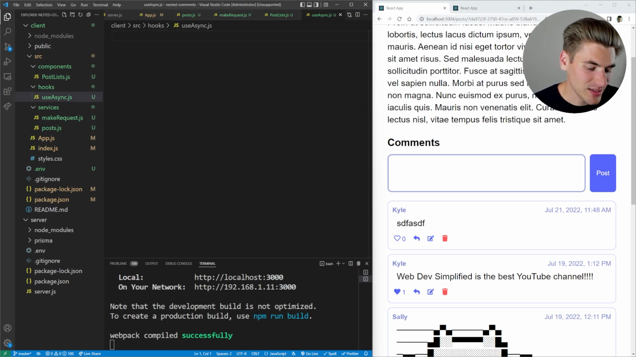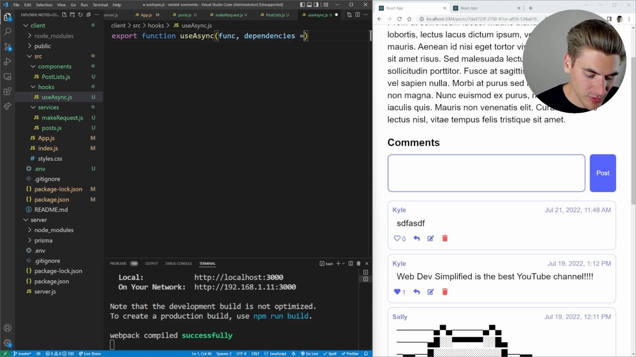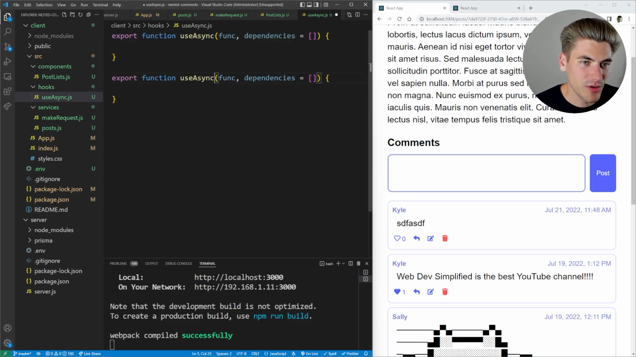So inside useAsync, let's export both of those functions. The first function is going to be called useAsync, and this is going to take in a function, and it's going to take in some dependencies, just like that, which by default is an empty array. And then I'm going to copy this, paste it down, and we're going to create a useAsyncFn version. This Fn version has the exact same dependencies, but it's just going to return to us a function instead of automatically running the code for us.